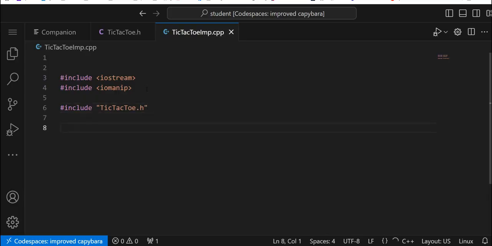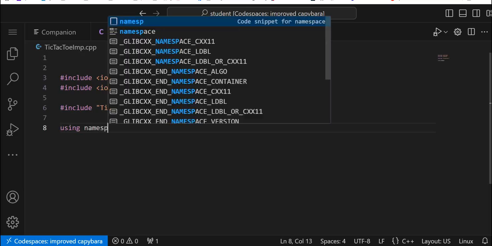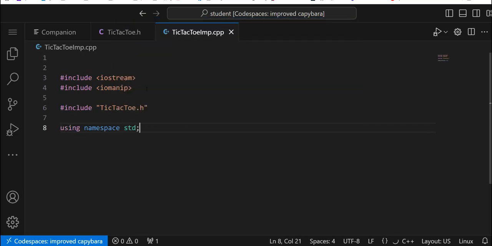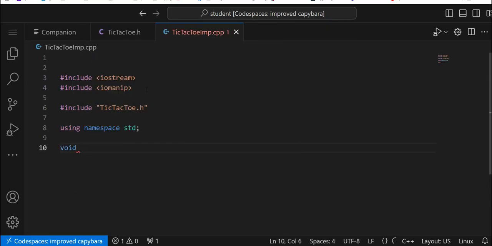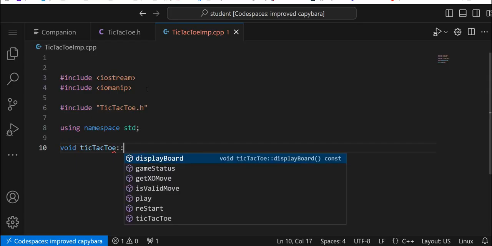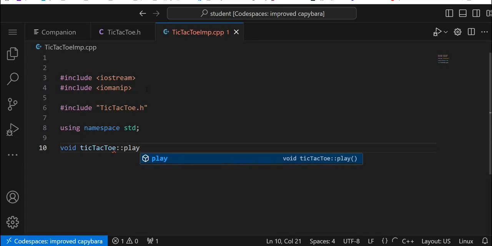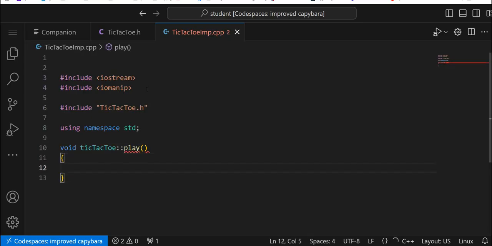Alright. So using namespace std, and we'll go void. So now TicTacToe, and we'll go play. Same as those other ones. So let's do our brackets. That should clear up.